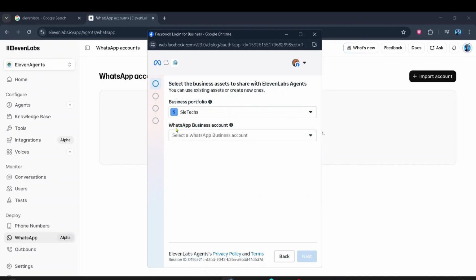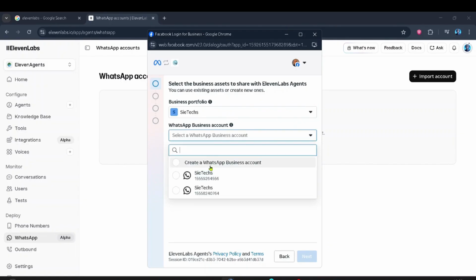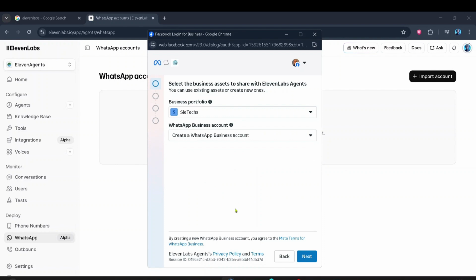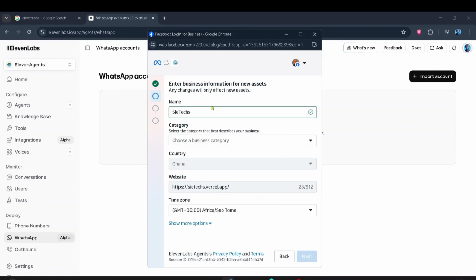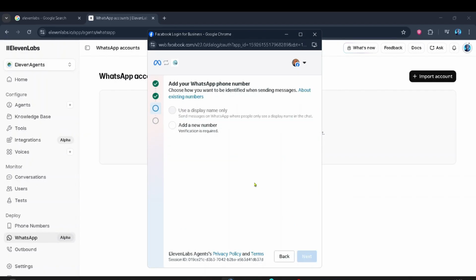The next thing you're going to do here is ask for your WhatsApp business account. So I will create a WhatsApp business account. I'm going to click on this first option here, and I'll click next. Once I get here, it's going to show me this option. I'm going to choose a business category, professional services, and then my current location, and you can see my website right here. If you have a website, you can fill it here. If you don't, just keep it. And then here is your time zone. You fill it right there. Next.